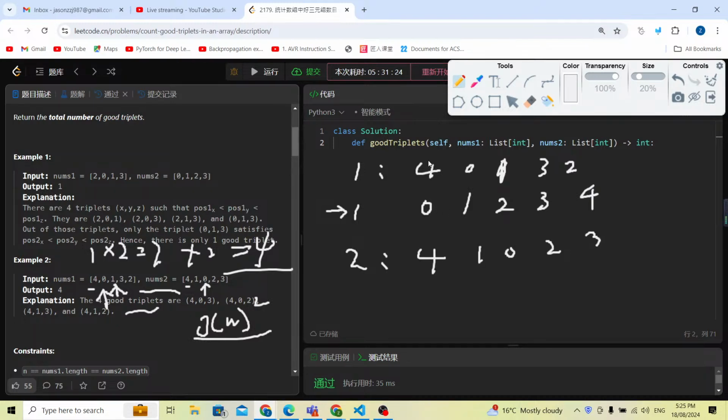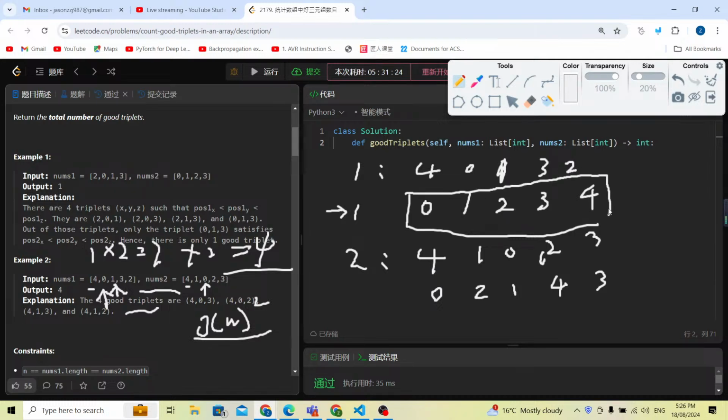So what is the map? 4 is mapped to 0, so here is going to be 0, and 1 is mapped to 2, so here is going to be 2, and 0 is going to be mapped to 1, and 2 is going to be mapped to 4, so this is going to be 4, and 3 is going to be mapped to 3. Now what is left behind is those two arrays. We just need to compare those two arrays.